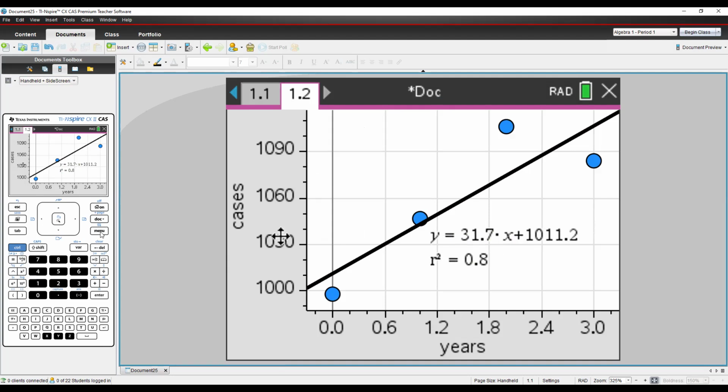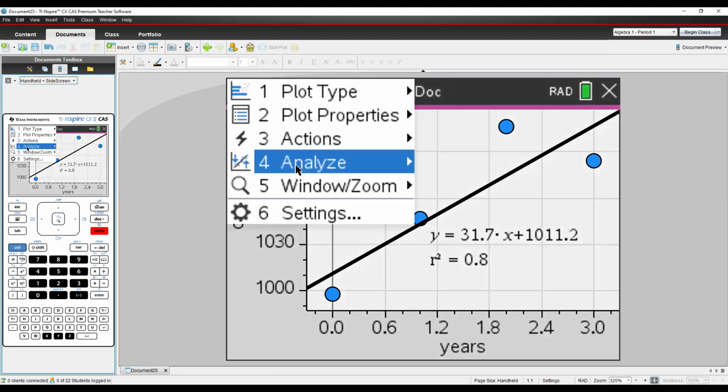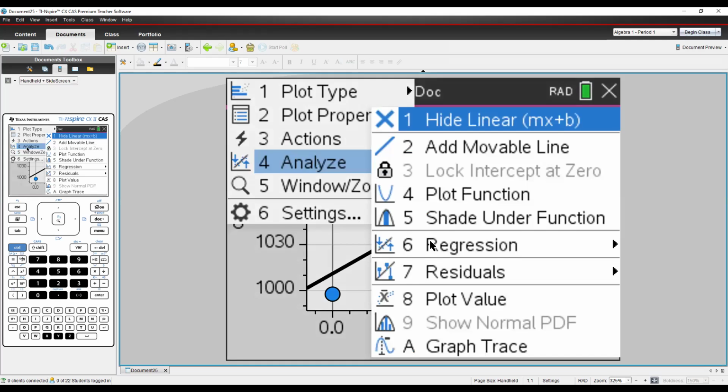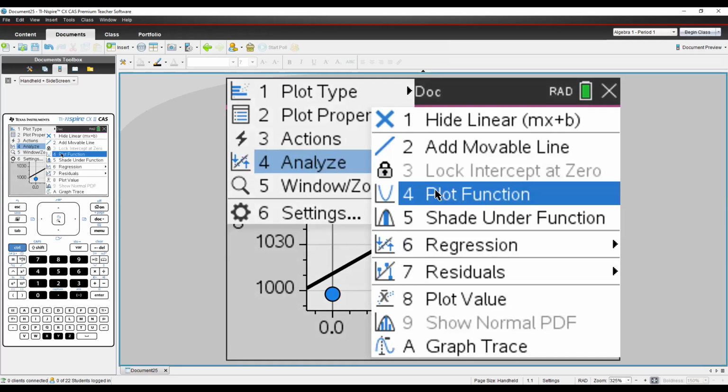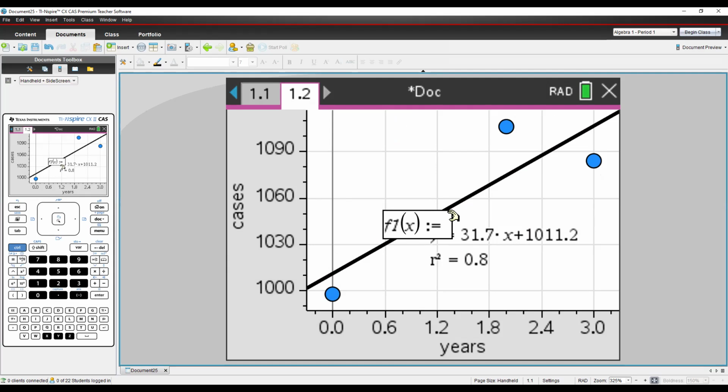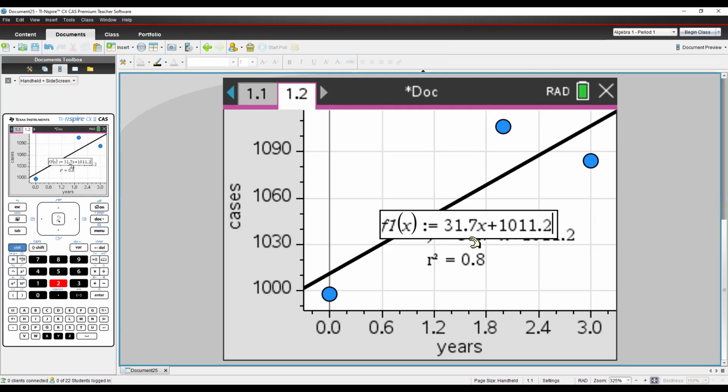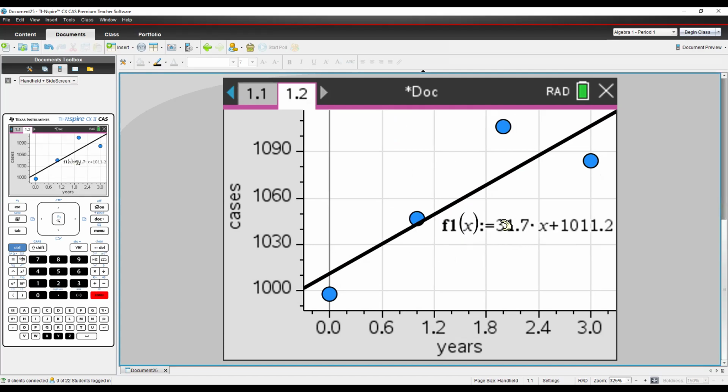Okay, now the easy way to do it is to go menu and then analyze. We've been doing this, but now instead of regression, we're going to do plot function. And they're going to give us this box. And all we're going to do is enter the equation. So it's 31.7 times X plus 1011.2. All right, that's the equation. Press enter. Now, when you have this, that means that this equation is ready to be graphed.